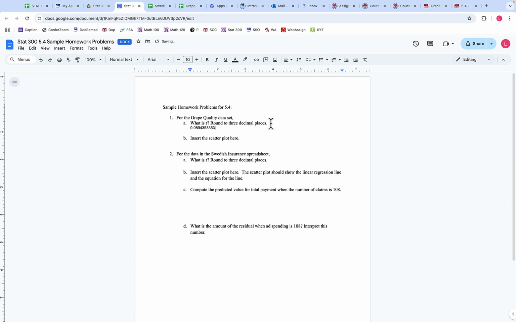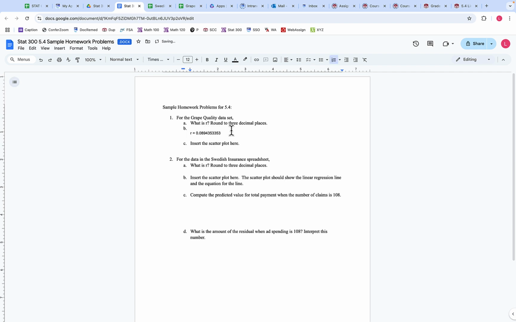And paste that in. Now, please do label it R, so write R equals. You typically don't want just naked numbers floating around. And then it says to round to 3 decimal places, so let's see, that would be 0.089. What's the next digit after the 9? It's a 4, so I'm not going to round up, I'm just going to round off. And there we go. That's our R value to 3 decimal places.